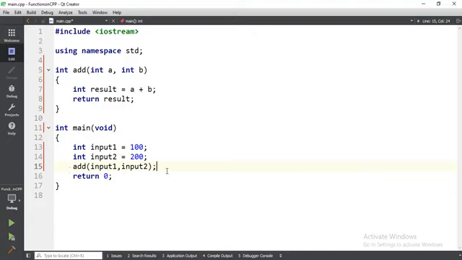This is called calling a function, or sometimes we call it invoking a function. The function is already defined, and all you are doing here is calling that function, and that function needs two integer values. We are passing two integer values. These are variables, but because they are integers, they are storing integer values, so you can pass the names of the variables also. The first variable is input1. This value will be copied into this a parameter, and input2 will be copied into this b parameter.